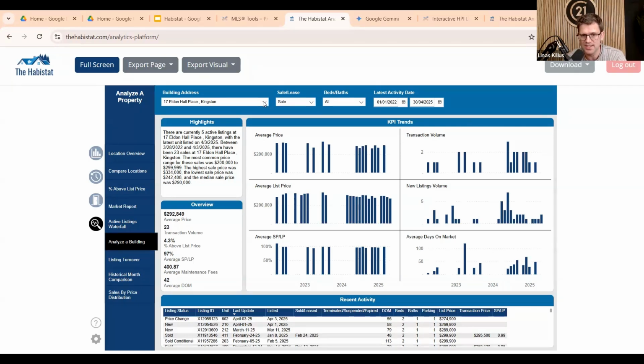One thing to note, though, is there has to be a specific threshold of volume in order for a building to show up here. So if there's less than 5 transactions in the past 5 years, it won't show up as a building address here. So don't be shocked if you've got a low turnover building, it doesn't show up on this list. So this is definitely a useful tool.